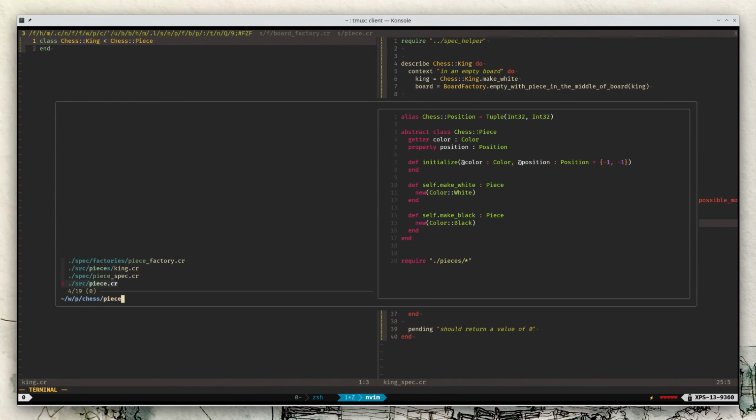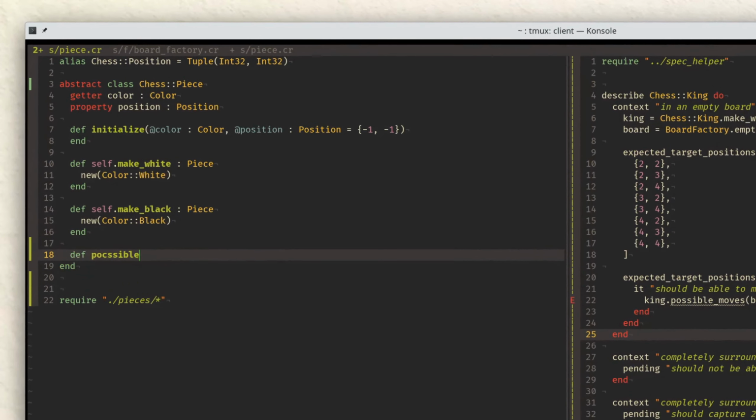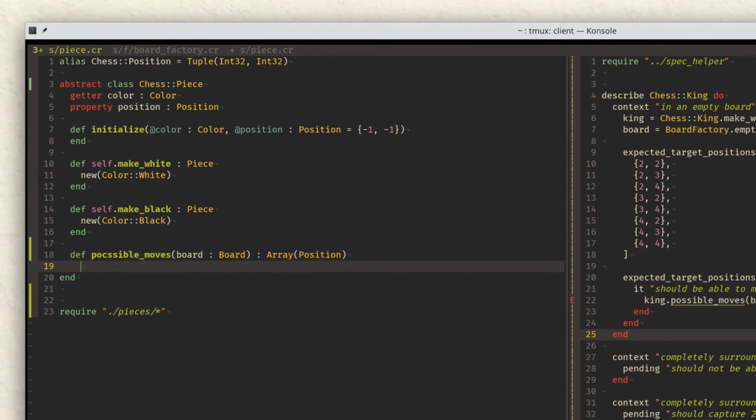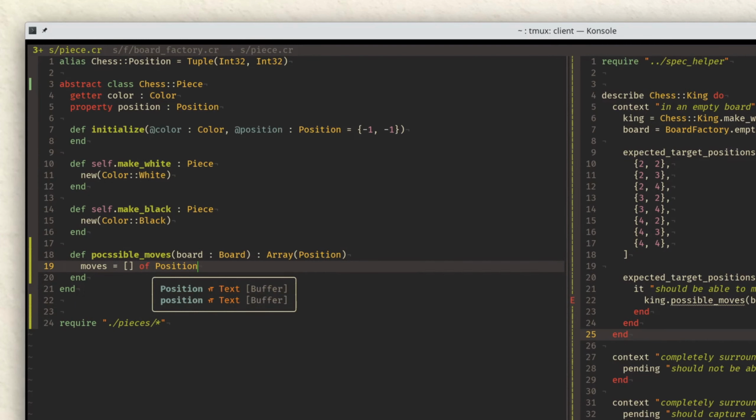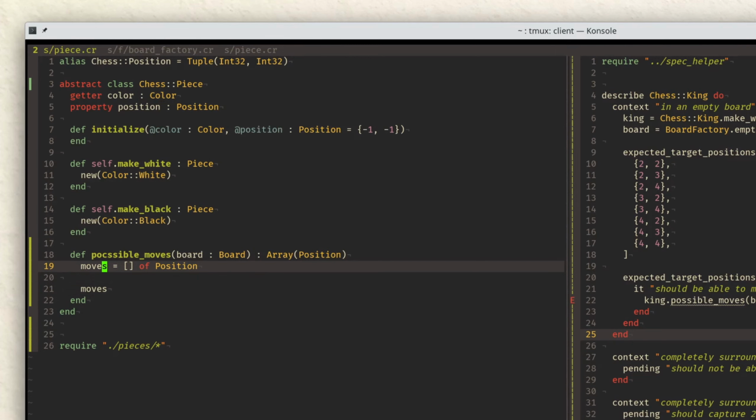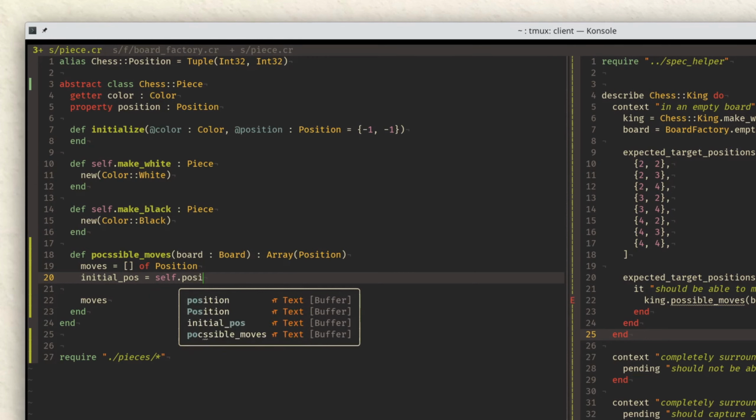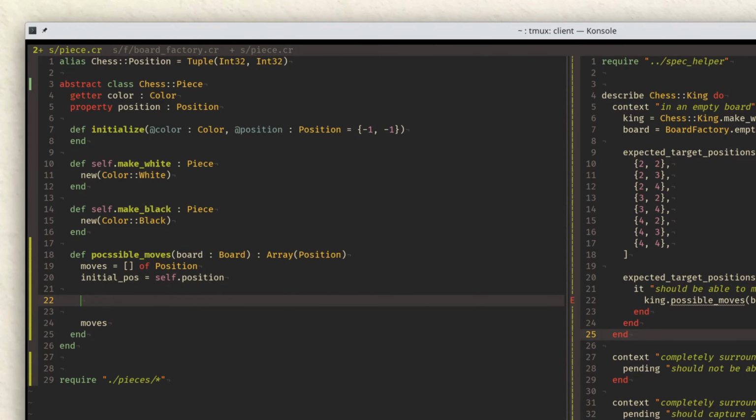Okay, let's go to the piece class and we are going to implement the possible moves method. This method is going to be shared among all the pieces. It's going to return an array of positions. So let me create here a variable to hold all array positions. We are going to return it, and our initial position is going to be the piece position.